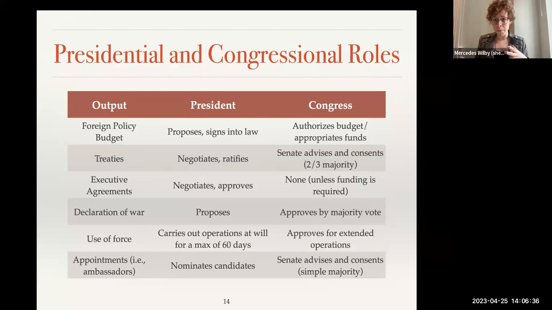Now, on the more soft power side, things like ambassadors or diplomats, they're chosen by the president. The president nominates them, but the Senate advises and consents. This is a simple majority. Again, just like for appointing justices to the federal court system. The president nominates the candidates and the Senate advises and consents. So we can see that these different outputs all have some interaction between the president and Congress. This policy can't just be made by one branch.